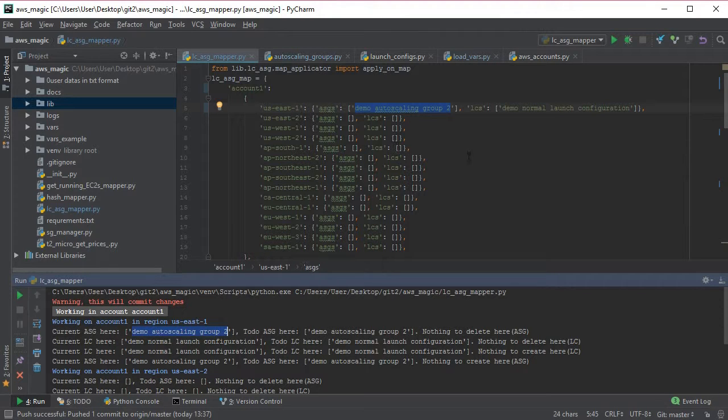So let's make some changes and you will see how it's working. For example, I'll copy the demo autoscaling group to US East 2, and let's delete this autoscaling group. So it will delete this group and create 2 items in US West, US East 2. So let's start.